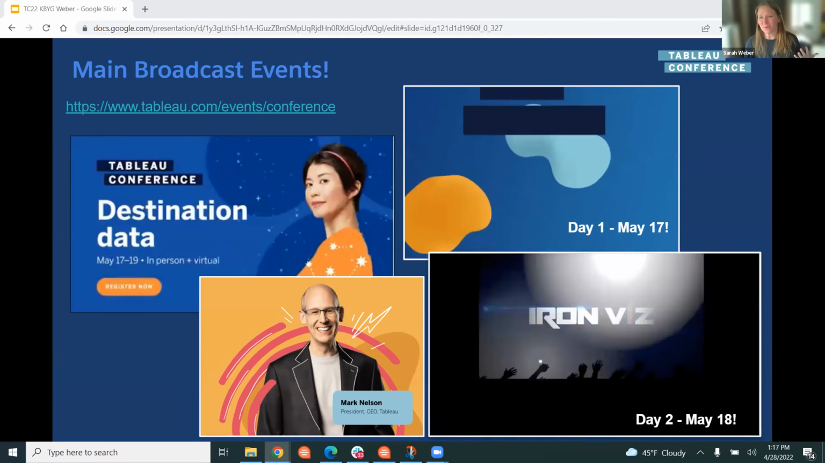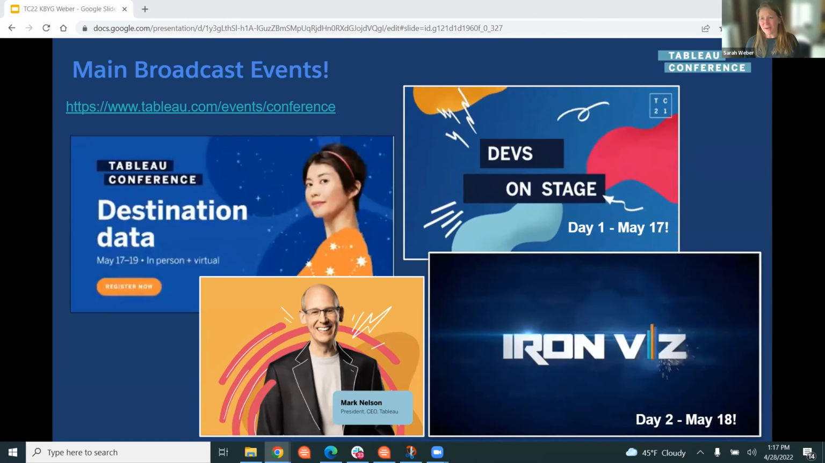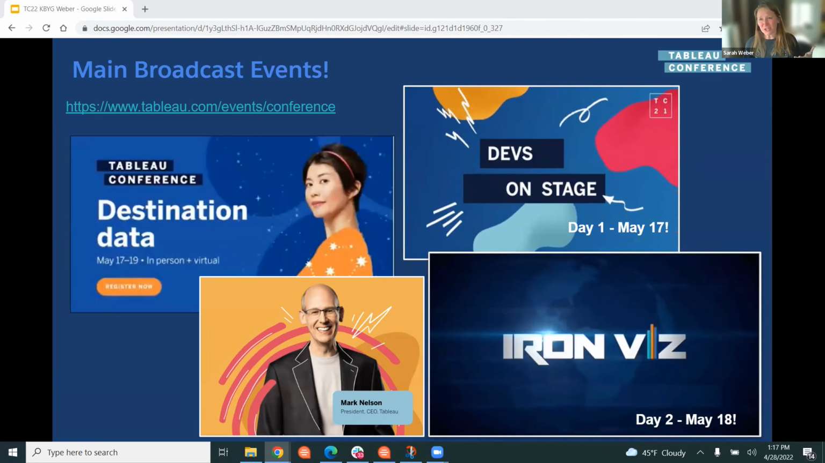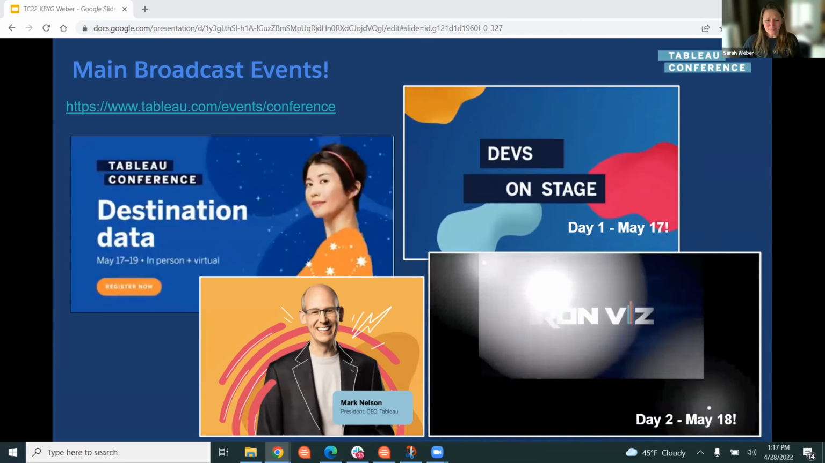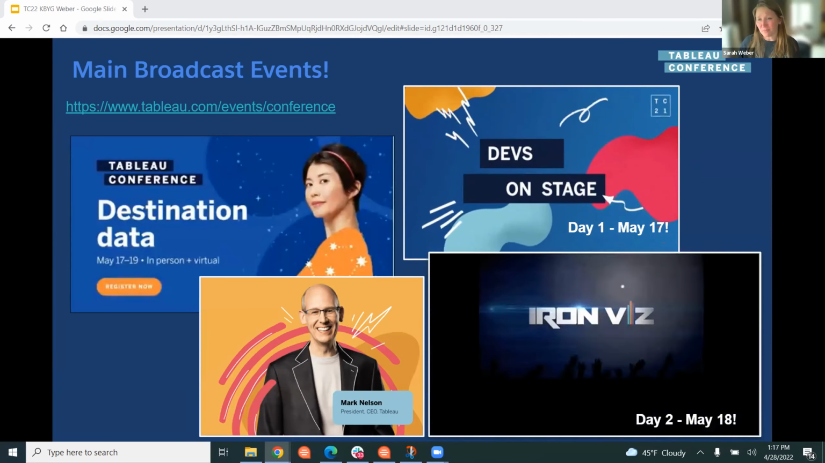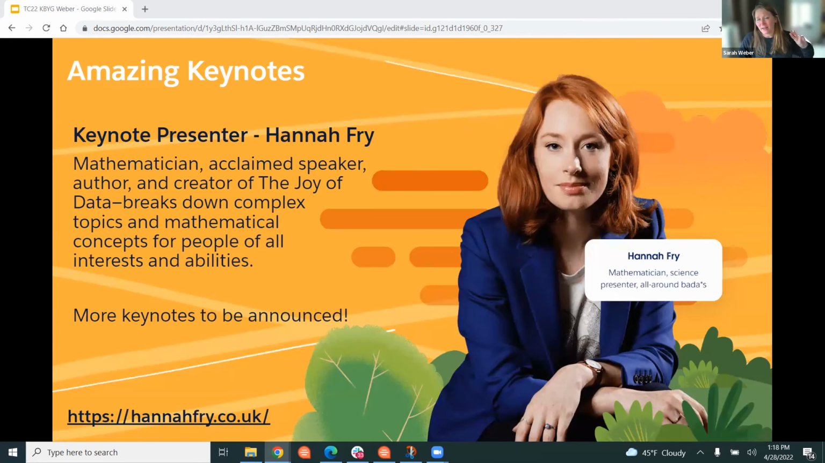Iron Viz is just so cool. It's Iron Chef meets a data viz competition. People build live on stage in 20 minutes views you can't even imagine. It blows your mind. In fact, that's a quote in the video: it will Tableau your mind. So, can't-miss events: those two things, devs on stage keynote and Iron Viz on day 2.